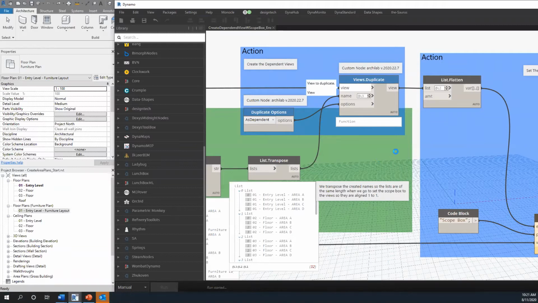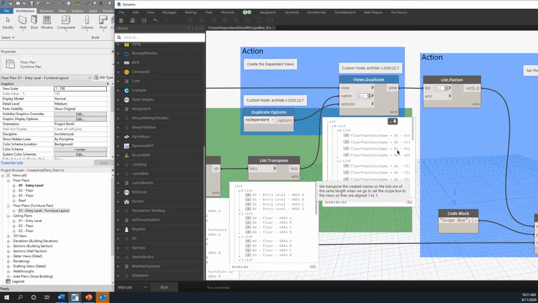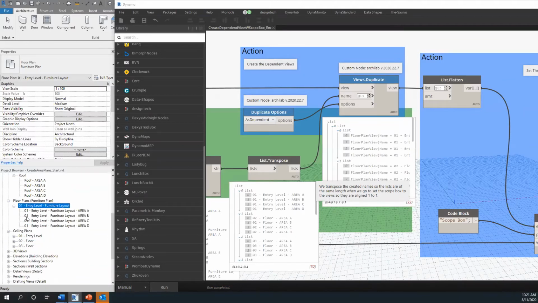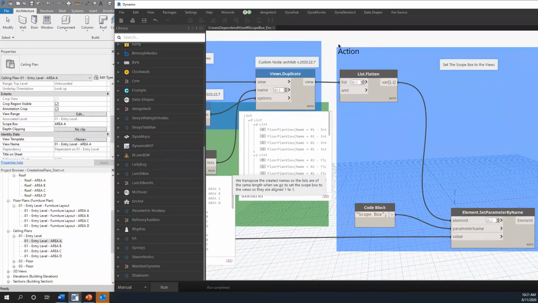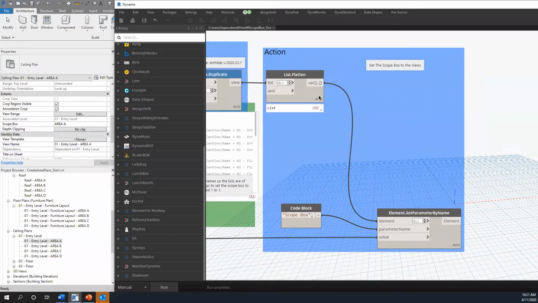And then you can further analyze what just happened. Did what I wanted to make happen, did it happen? And then you can go through, verify, and validate that all of that information was just created. We can see here that all of these views were created as a dependent. If I click on one of these views here, I can scroll down and see that the scope box has been set. And so let's look a little bit further in the Dynamo workflow to see what just happened.